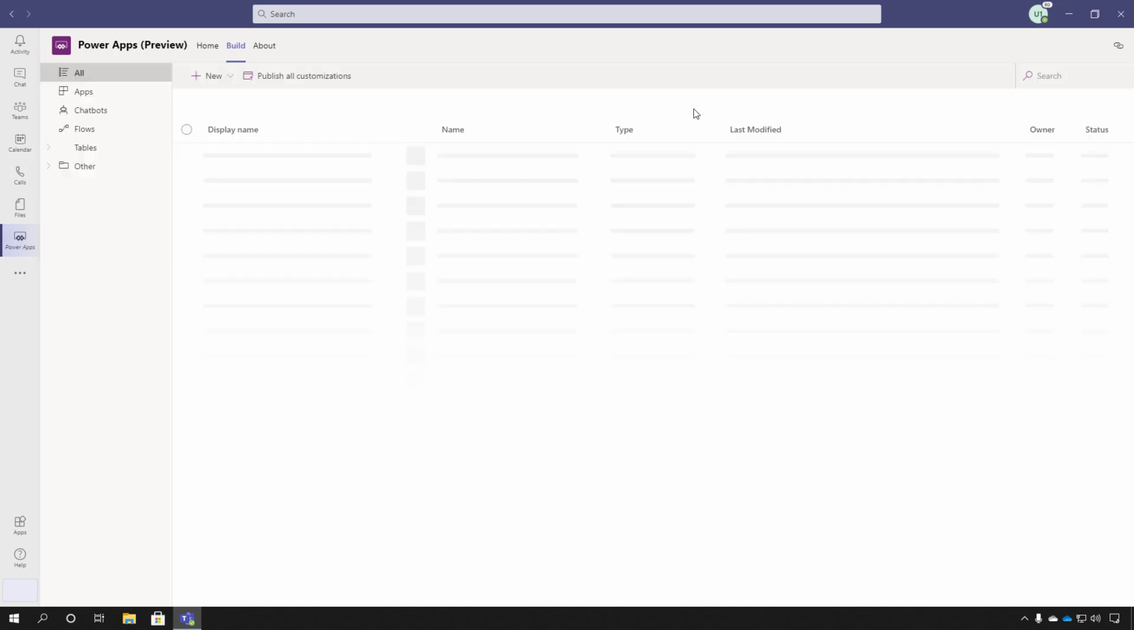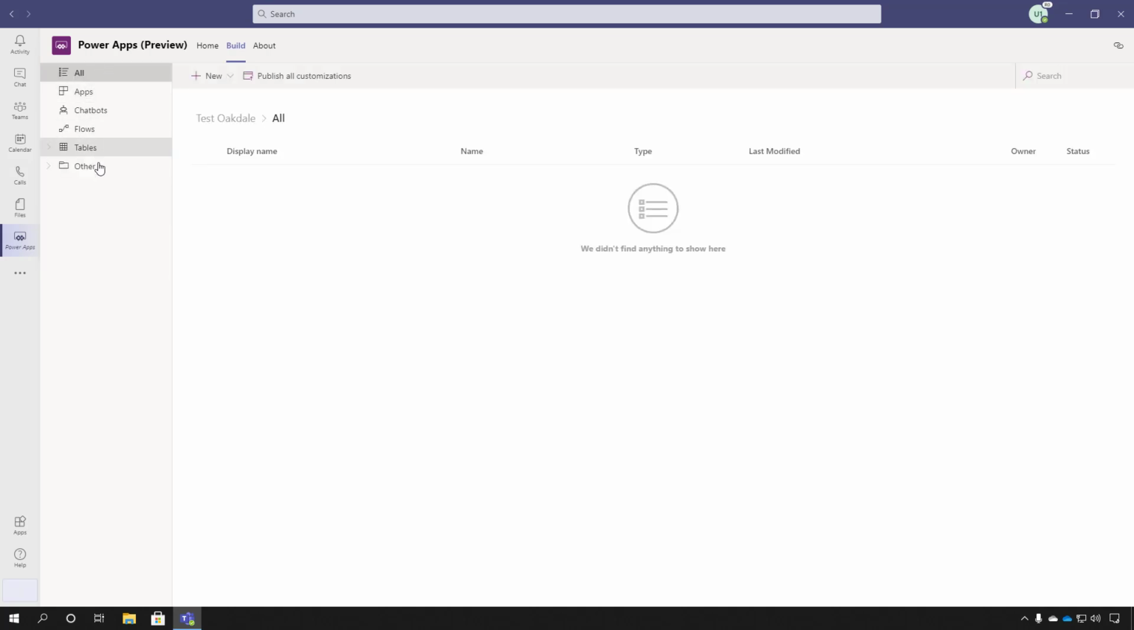When I click see all, I can see all the assets that are available in this team. So I can see apps, chatbots, flows, tables, and other. And other are, for instance, connection references and environment variables. I also have tables in here.